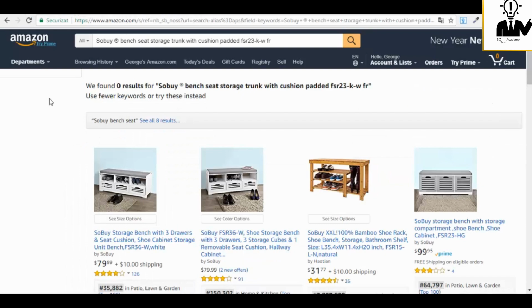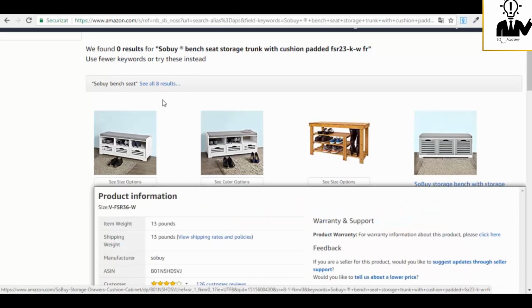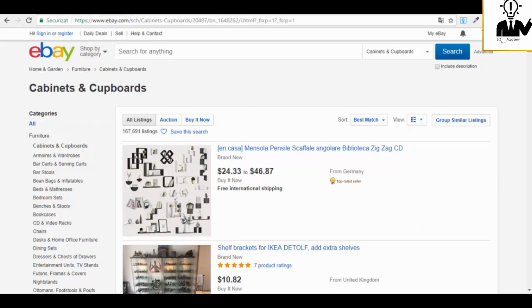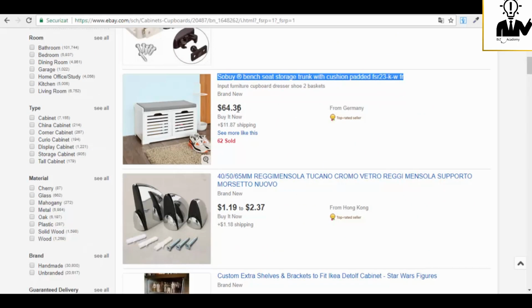So what we want to do is find a product which on one of the marketplaces is sold for a higher price, and on one of the other marketplaces is sold for a lower price. Before starting to record this video, we searched for an example and found it: a storage bench with 3 drawers that on Amazon is sold for $17.99, you can see the price here, plus $10 shipping. And if we go on eBay, exactly the same product is sold for $74 plus $11 shipping.